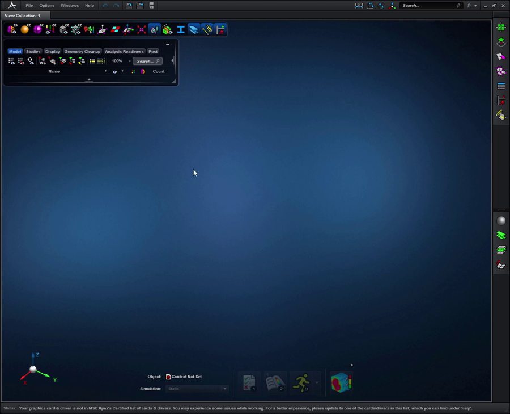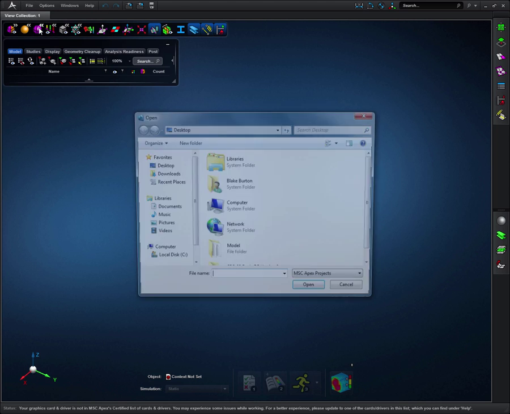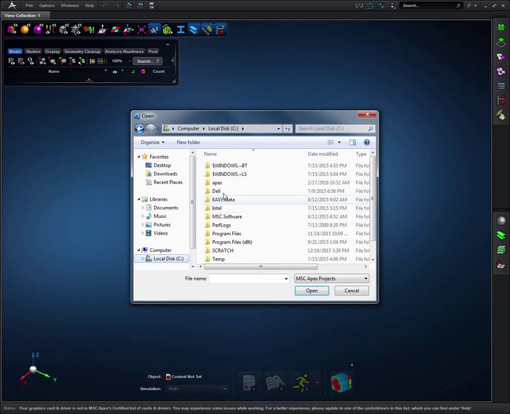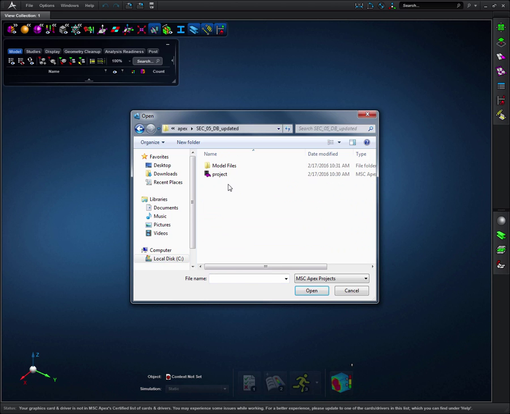To start this demonstration, we open Apex and pull down File, Open. We select the project.apex file and click Open.